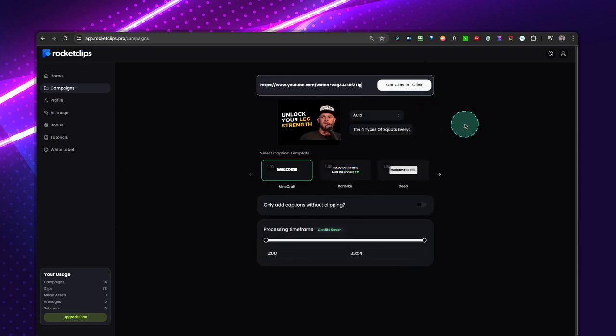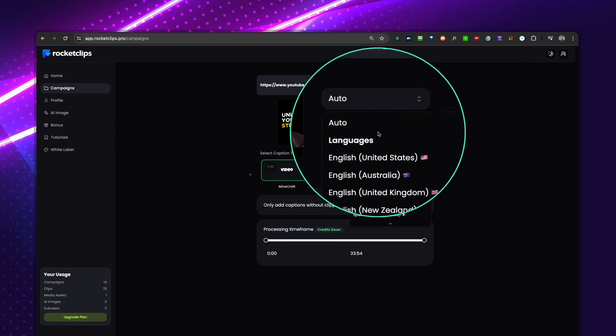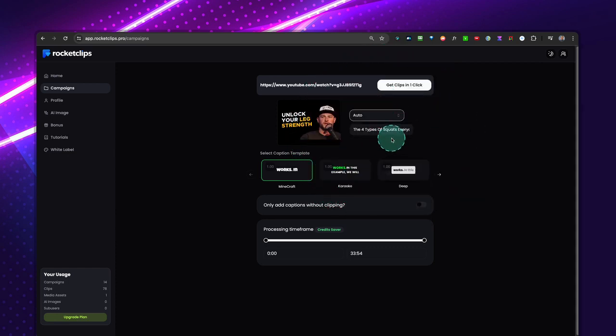Now RocketClips will show you the next screen where you need to choose the language. Now you can set this to auto, or if you know your language already, you can put that in here. In this case, we're going to keep this auto, and here we're going to give this a description. So in this case, we're going to call this demo.